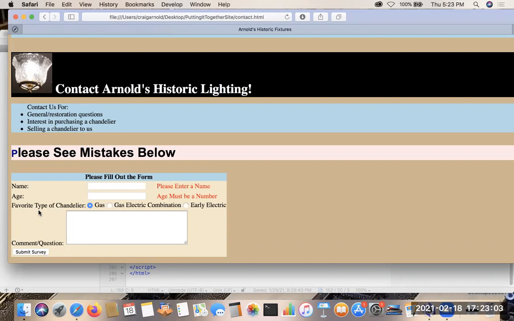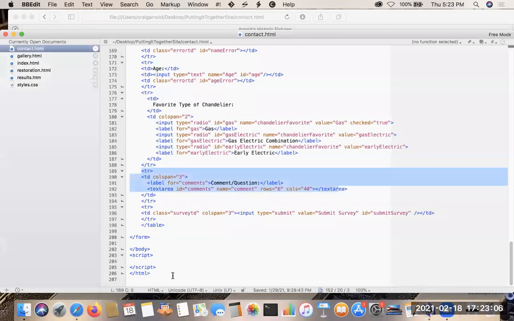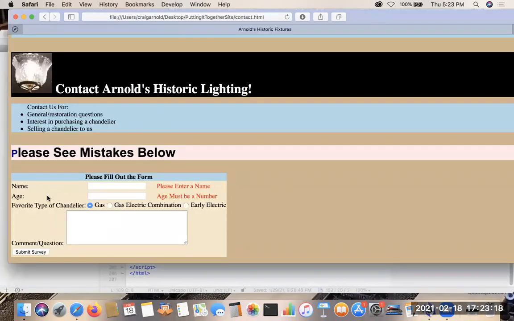I did not have an error cell on this one. Any idea why I didn't have an error cell? Think about this. Why didn't I have an error cell on this? Well, if you look back, you need your name and age, chandelier type, but what if you don't have a comment or a question? I don't need to check to make sure they entered a comment or a question because they may not have one. They may just be telling me their favorite type of chandelier.